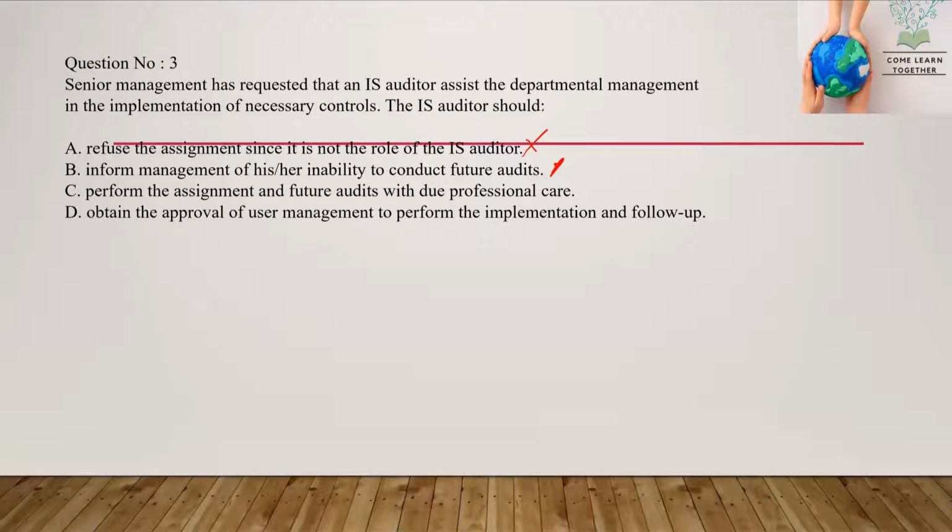So the word implementation here is very important, because if it just said recommendations, it is the duty of the auditor to give, so that would not have been a problem. But when he is implementing and also exercising due professional care, he will be taking care that he doesn't audit his own work, but he will not be able to do that because he is directly involved in the implementation of the controls.